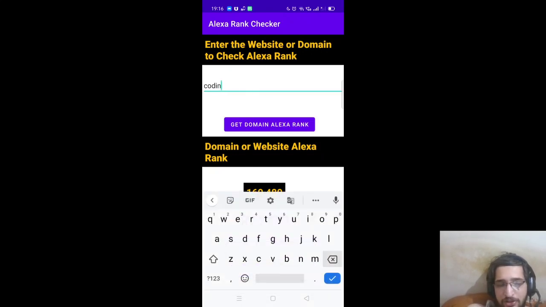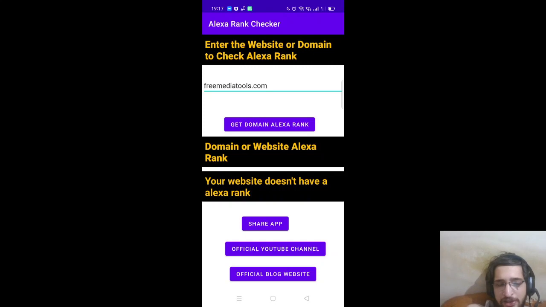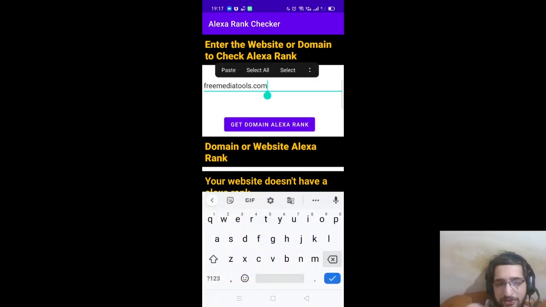And now you can change this URL to anything. Let's suppose I change this to freemediatools.com. And if I click get domain Alexa rank, it will process it. And now you will see your website doesn't have an Alexa rank. If your website is new, your Alexa rank will not be there. In that scenario, it will return this result to you that your website doesn't have an Alexa rank.